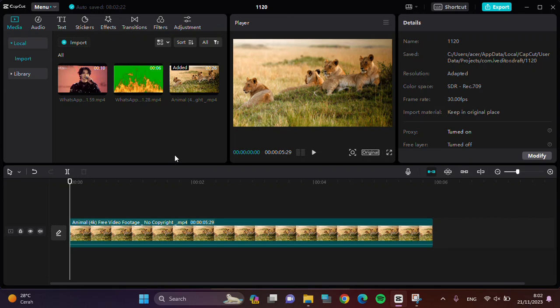In this tutorial, I'm going to show you how to add audio to CapCut PC. So let's get started. Here I have opened my CapCut application on my PC and I have created a project as well, and we're going to practice how we can add audio to this project.